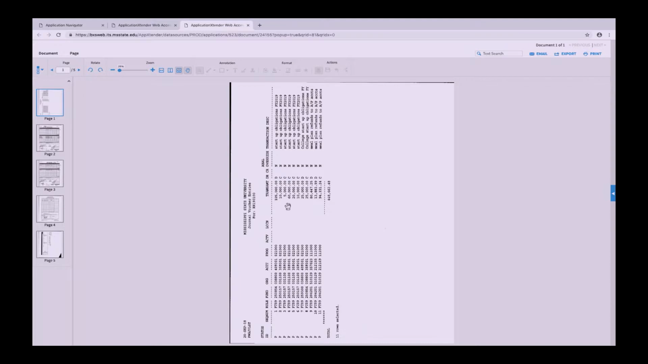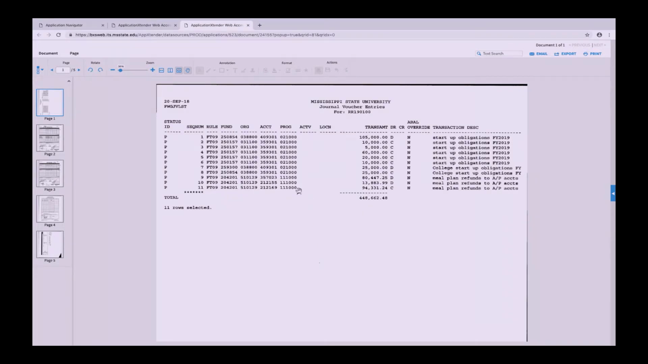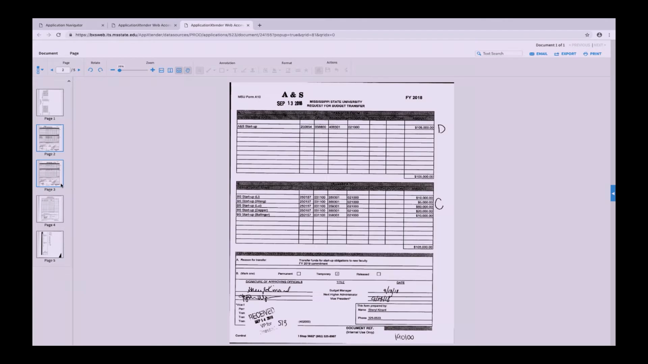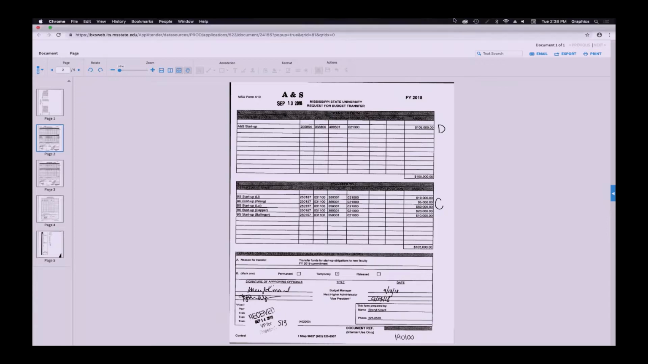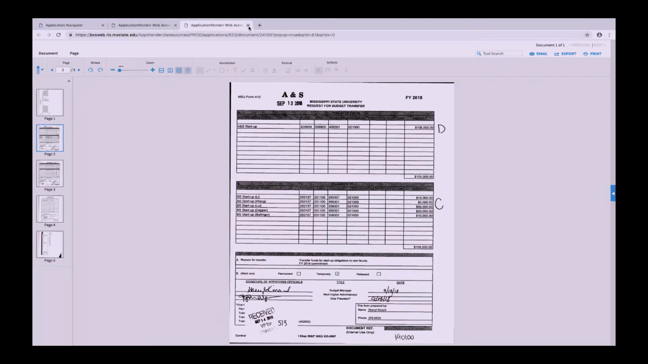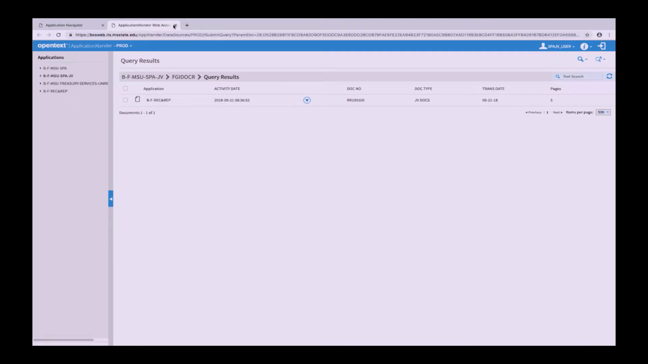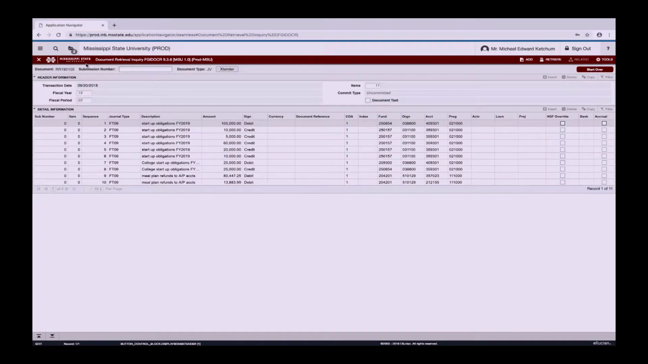So the first page will always just be a summary page showing you all the line items, just like you saw on the previous screen. And then you can scroll through each page behind that, and it'll give you that backup documentation where you can see what the department sent in. You can see who sent it in, and kind of know who to contact if you've got questions about that specific document. So Extender can be very helpful for that. So we encourage you to use that.